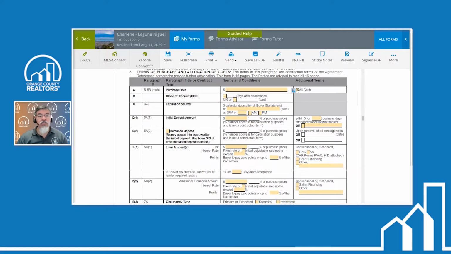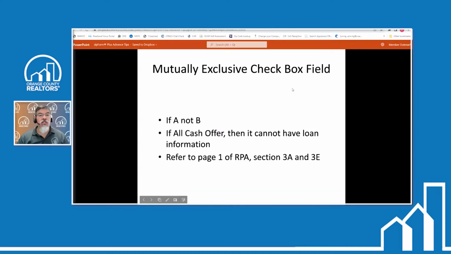If I click all cash, all of this disappears. Once again, it does it on purpose, because if it's going to be all cash for the purchase price, you can't have any loan information. That doesn't make sense. It's either all cash or you have to finance some of it. So this is an example of that. And there'll be a few other places that you will see that it's going to be either A or B. It can't be A and B. So that's an example of what we call our logic class example. So that is a mutually exclusive checkbox field.